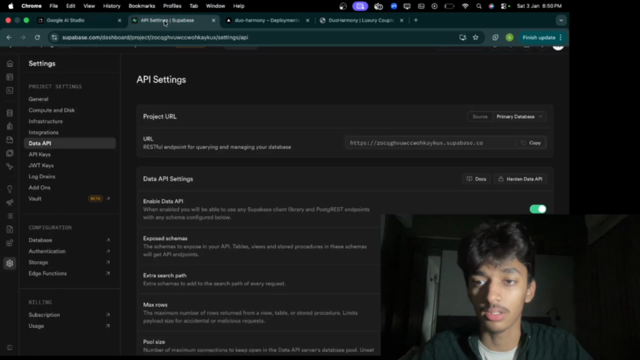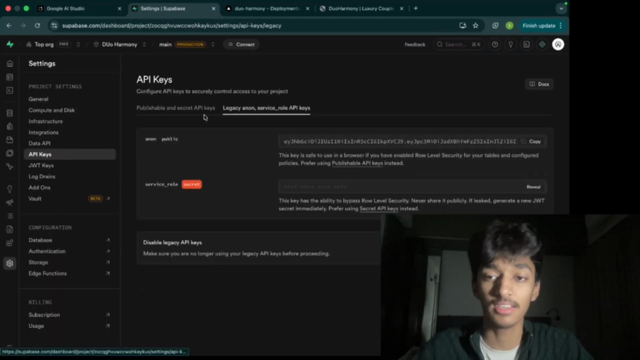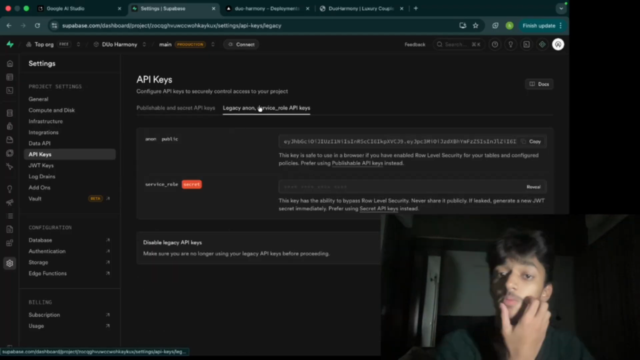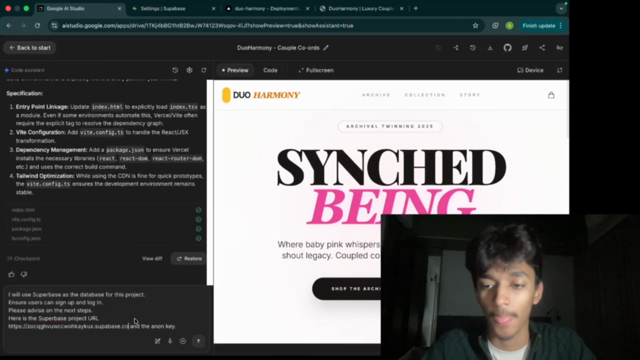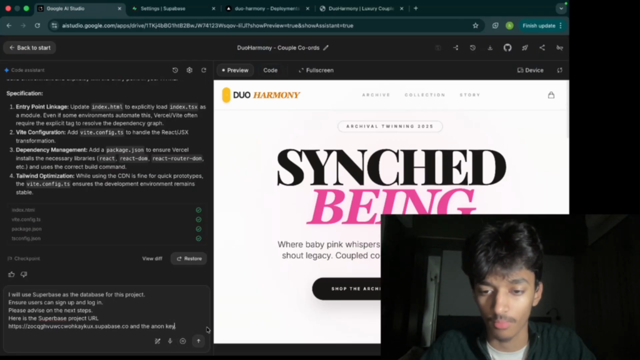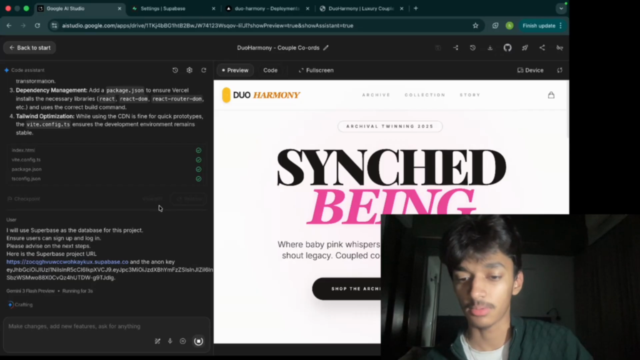Now we need the anon key. So we press data API, right? Right below it we have API keys. We press legacy. We got publishable and secret API keys. We press legacy and service role and all that. So we'll copy this and we'll paste it. So we'll press enter now, and let's see what happens.